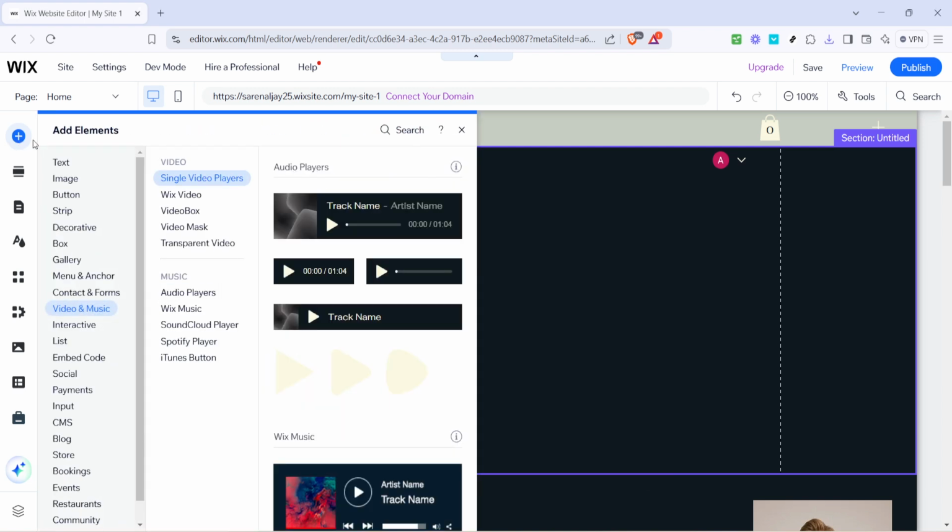After clicking the plus icon, you'll want to hover your cursor over the video and music option. It's going to unlock another set of features tailored specifically for media. When you find video and music, hover your mouse over it. As you do so, a submenu will appear with more targeted options. Within this submenu, look for audio players. Hover over it to reveal even more choices.